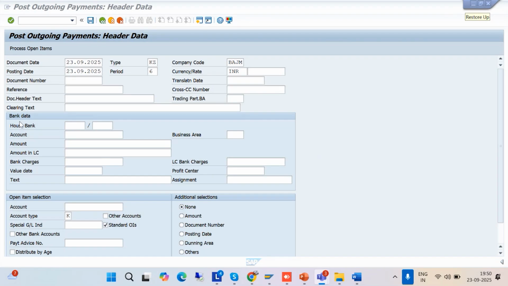Ashmita, sorry. Yes, sir. We are doing the payment to the vendor. Okay. What will be the accounting entry as per your knowledge?